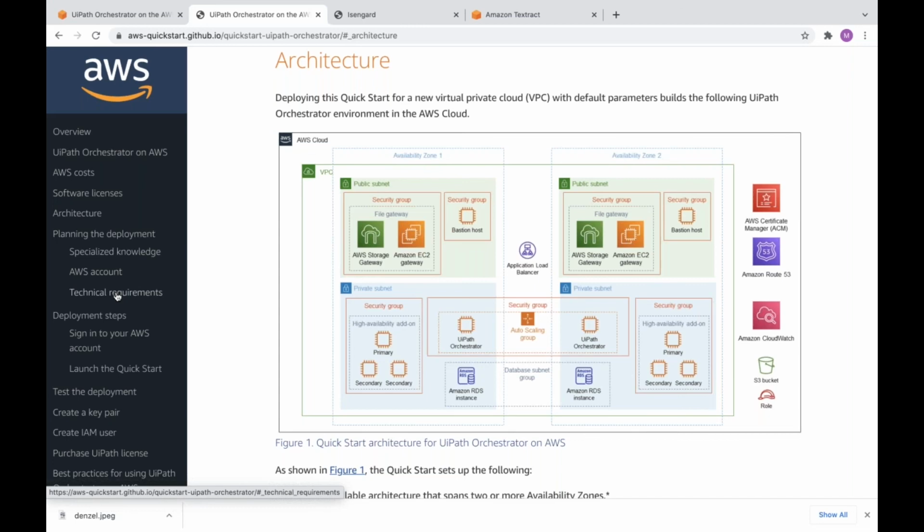Once you log into AWS, you go into Quick Start and kickstart it, and this will help you deploy UiPath on AWS in approximately 2 hours. Then you can auto scale based on the number of robots that you want to run. So this is one way of deploying UiPath on AWS.